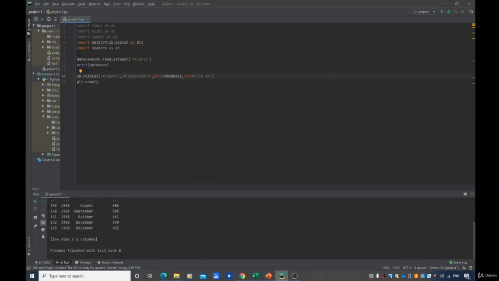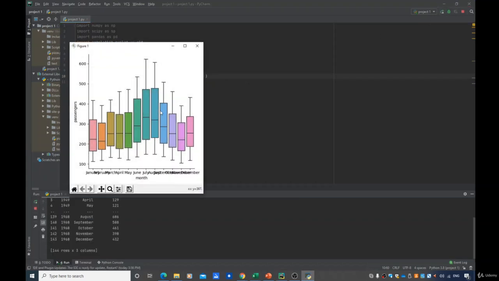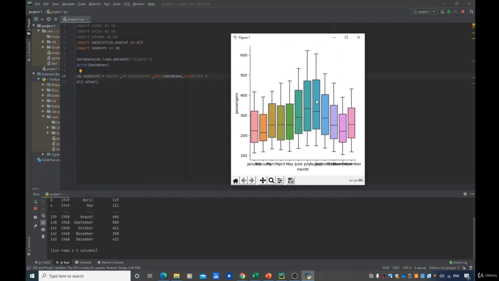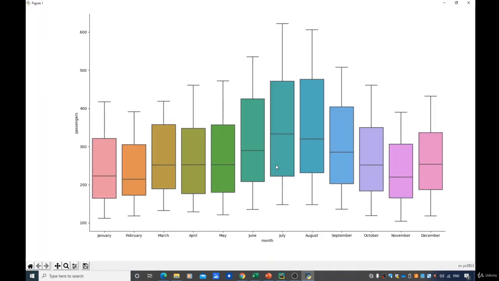And there are some other types. Well, there are plenty of types. The one that I personally prefer is box. So the kind box. So as you can see, it looks something like this. So automatically with this type of graph, we can see that the month that we have the most people is the month of July. So let's just make it full screen. So as you can see, the month of July is the month where there is the most people. So even the mean of July is the highest.